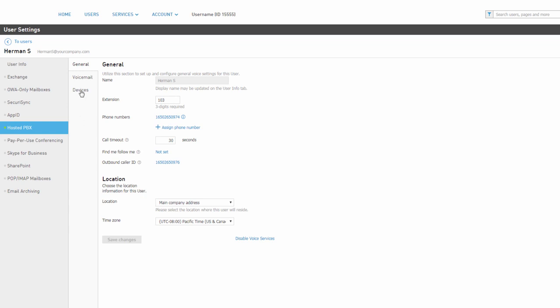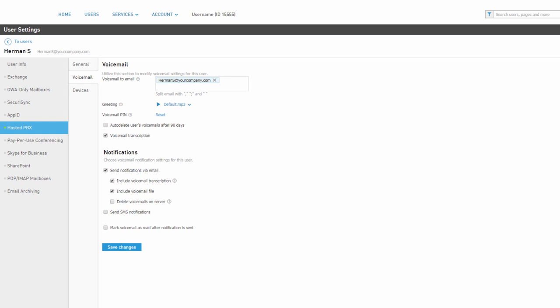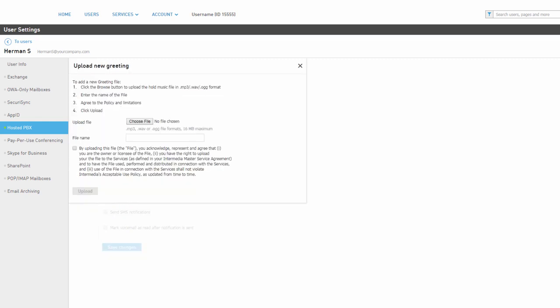Clicking the Voicemail tab allows you to configure voicemail options and notifications for the user. The voicemail to email setting can be changed at any time, but by default, it is the user's email address. Greeting is the user's outbound voicemail message. You can upload a new greeting by clicking the arrow and clicking Upload New File.